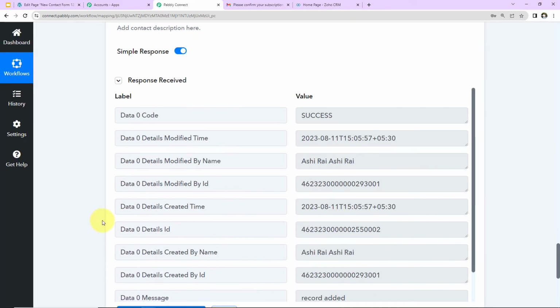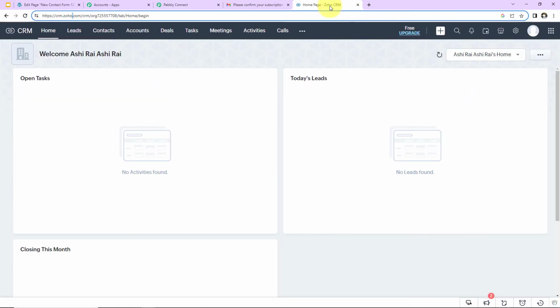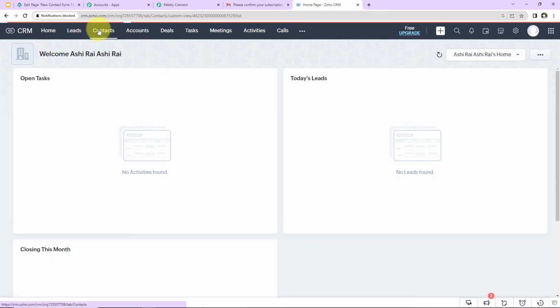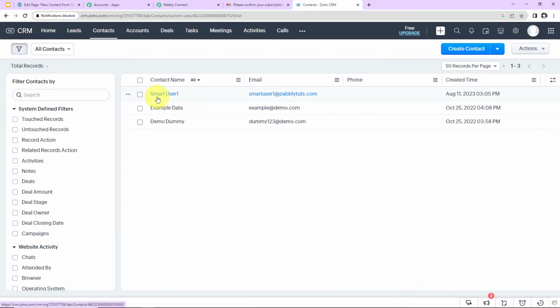And as I do that, here we have received the response according to which this particular contact must be created in Zoho CRM. Let's go and check the same. So I'm going to take you to contacts. And here you can see that yes, this particular user has been created as a contact here. So this means that our integration is a success.